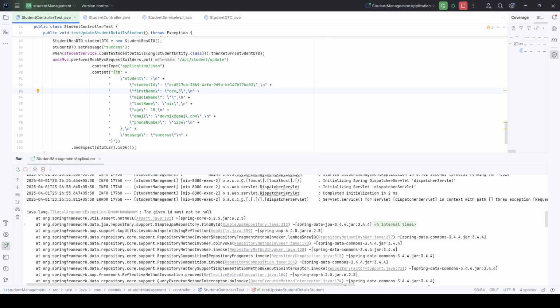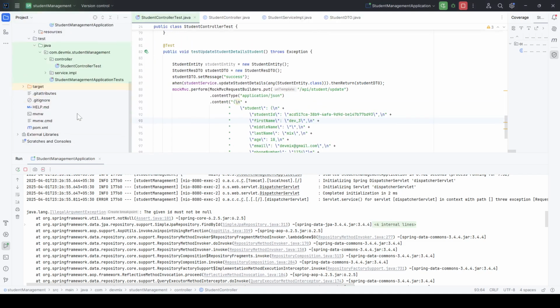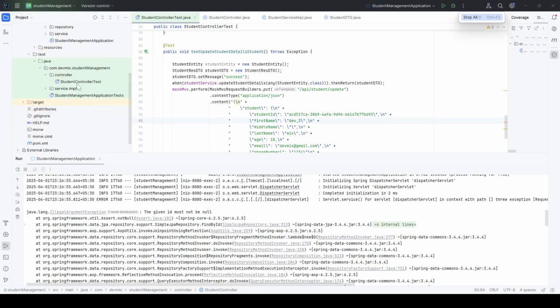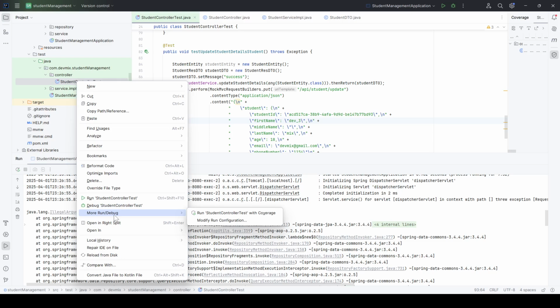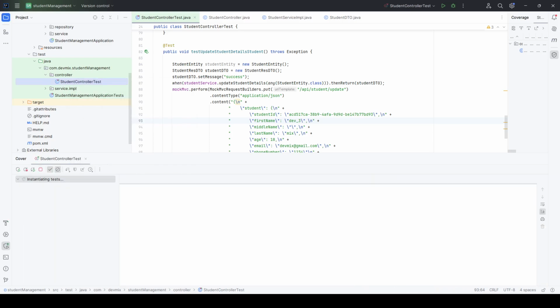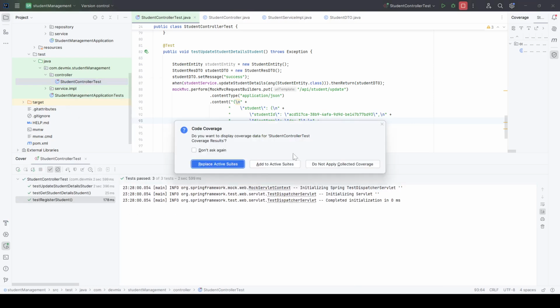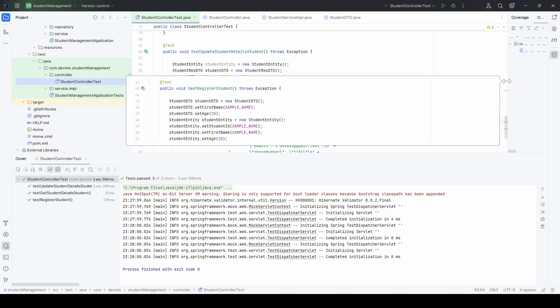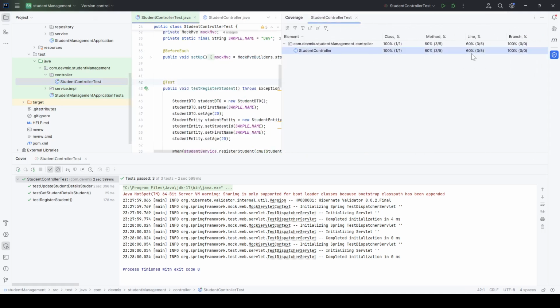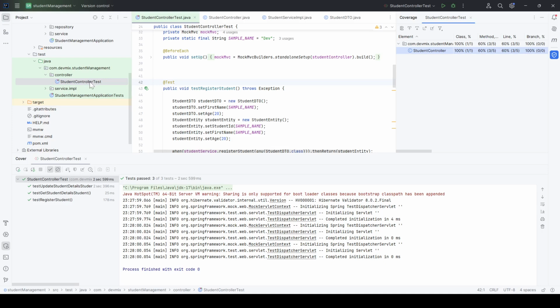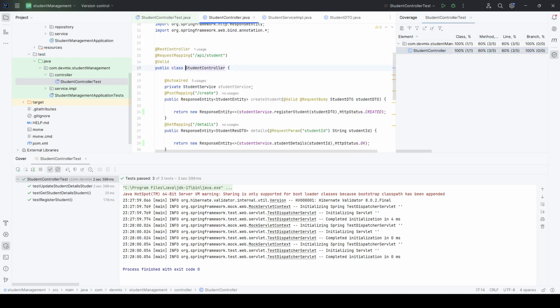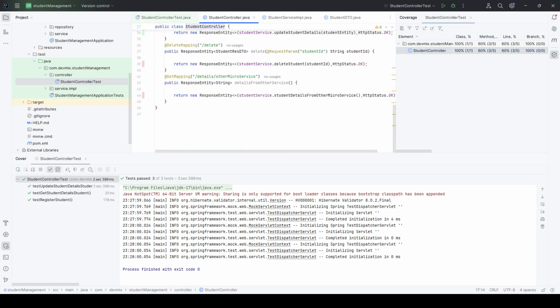Now let's run it with coverage. Student controller. Now we can see the coverage of this one. Now if you see, student controller 60%. So what all is not covered yet? Let's see. This is covered. This delete API is not covered, and another get mapping is not covered.